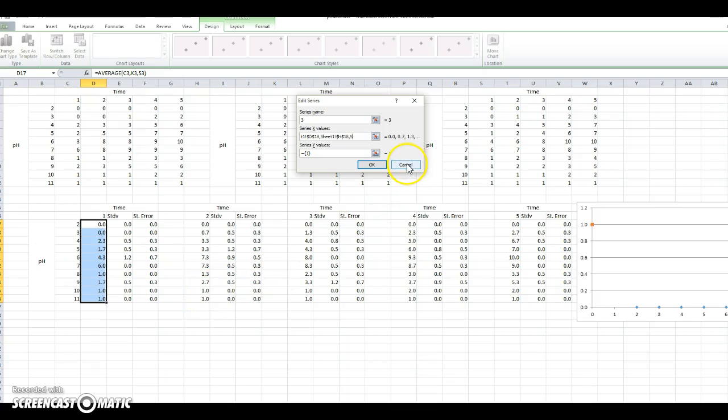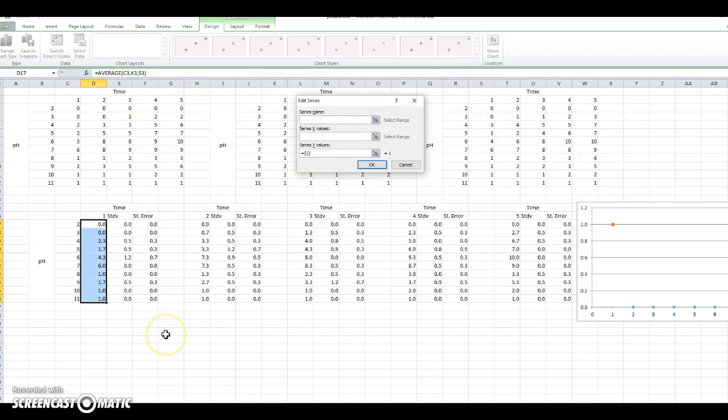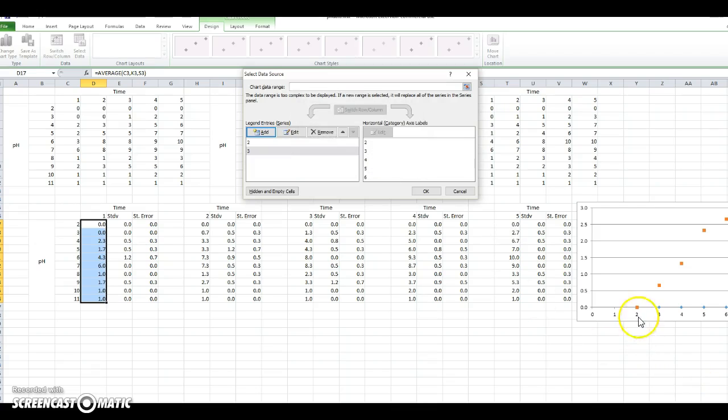Oops. Let me try that again. Hit Add, pH3. The X values, to do that better, would be this set. And the Y values would be this box, comma, this box, comma, this box, comma, this box, comma, and this box. And I'll say OK, and you'll see the pH3 was right here.